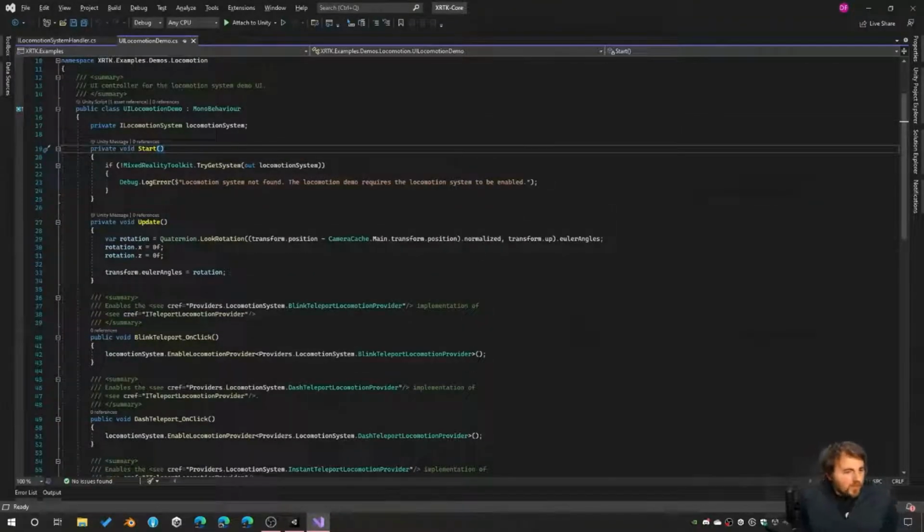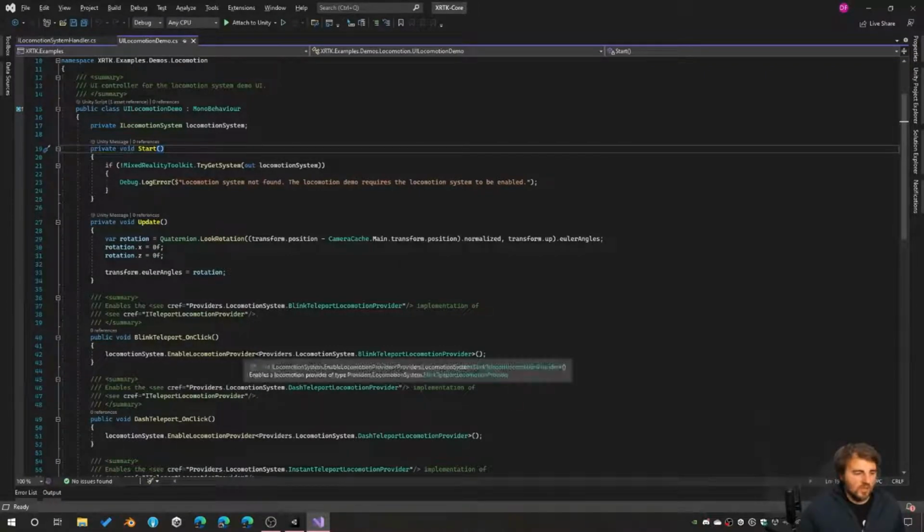So what we are looking at now is the UI Locomotion demo script, which is essentially the UI controller for that little UI window we were seeing in the example scene, where we can select different locomotion providers. Why am I showing you this? I'm just showing you this so you can see how straightforward and easy it is to change the active locomotion provider. Because if your application has more than one provider, then you will have to do this in code, so changing the active locomotion provider.